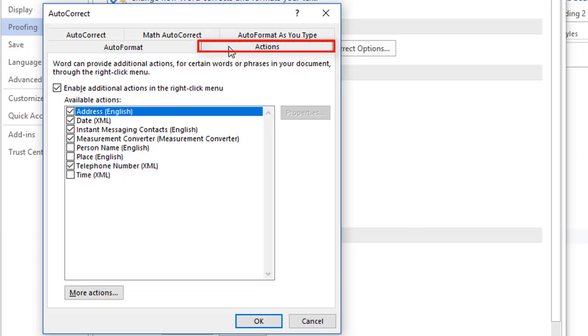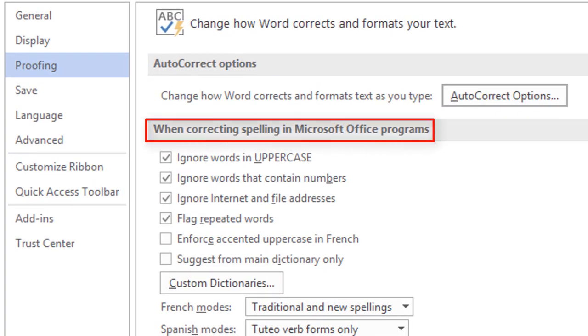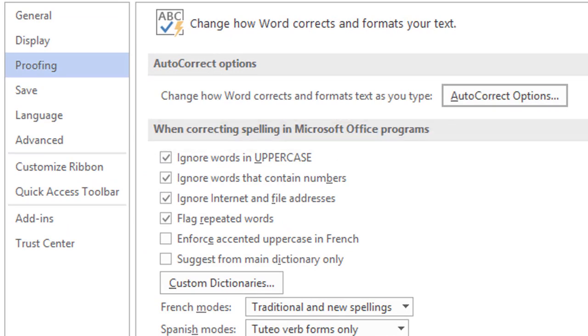Next tab is Actions. In this tab we can add additional actions in the right-click menu. Next section is when correcting spelling in Microsoft Office programs. Options available are: ignore words in uppercase, ignore words that contain numbers, ignore internet and file addresses, flag repeated words, enforce accented uppercase in French, suggest from main dictionary only.